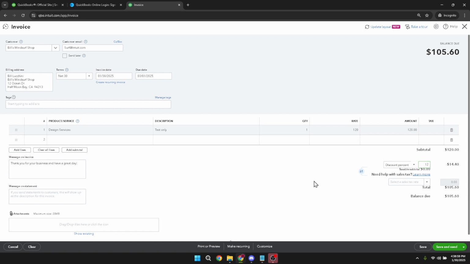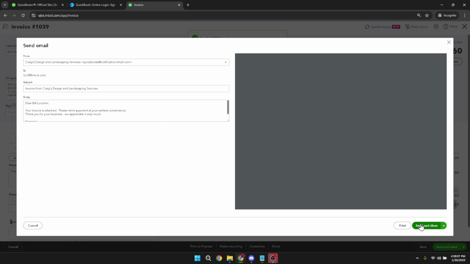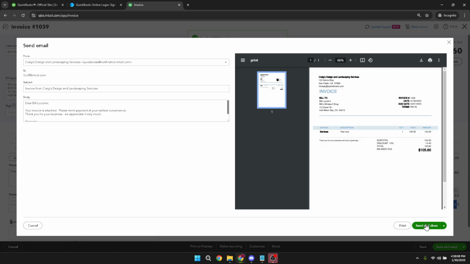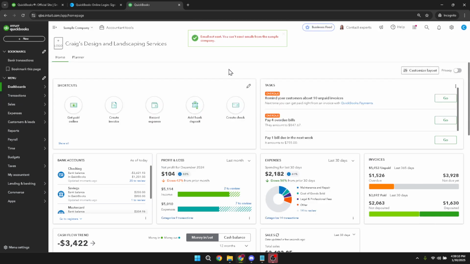Once everything looks good and you're confident that all the information is correct and complete, the final step is to click on Save and Send. This not only saves the invoice in your records within QuickBooks, but also sends a copy directly to your customer's email. Ensure that you review the email content and format prior to sending, making any necessary adjustments to match your professional standards. And there you have it. You've successfully applied a sales discount in QuickBooks Online.